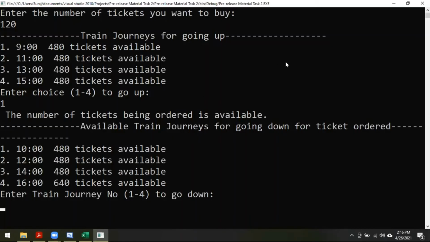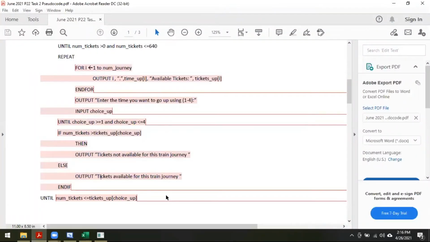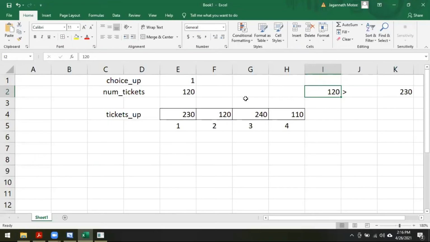If the value was, let's say, 260. Now, 260 will be greater than 230. This means that I have 230 free tickets available, and then I'm trying to buy 260. It means that the number of tickets is not available in that case.